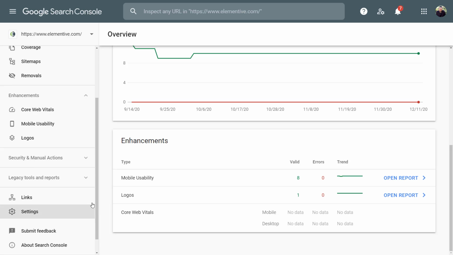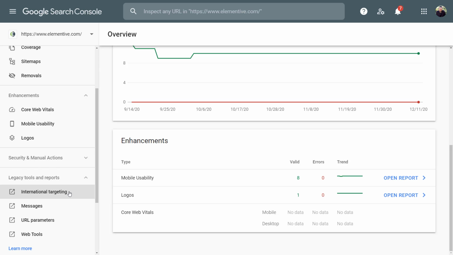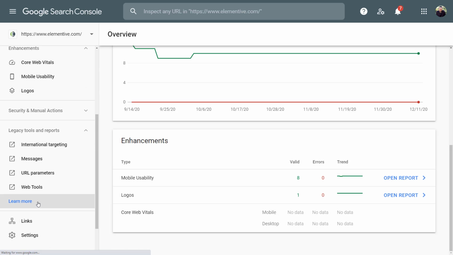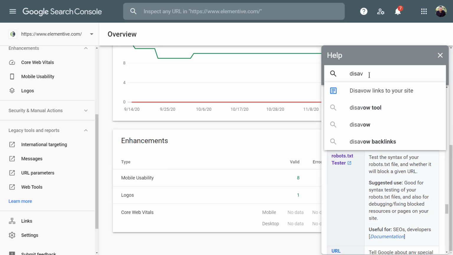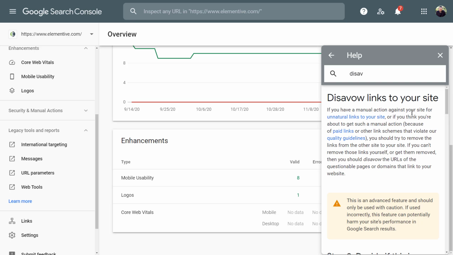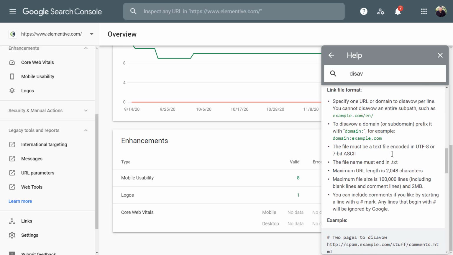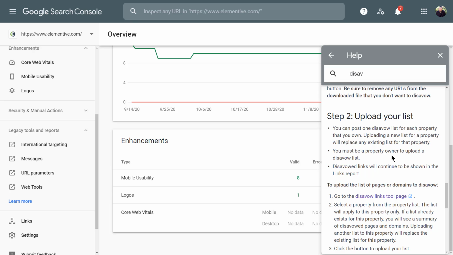Because of how advanced it is, Google does bury this tool in Search Console. You want to scroll down to Legacy Tools and Reports, then click on Learn More. In the box that appears, you want to search for disavow. You can click on the disavow links to your site. This will show you Google's instructions about how you disavow links to your site. There's a lot of good information here, and I suggest you read it before you use this tool. On here, you can scroll down to step 2, and under step 2, click the link that says go to the Disavow Links tool page.